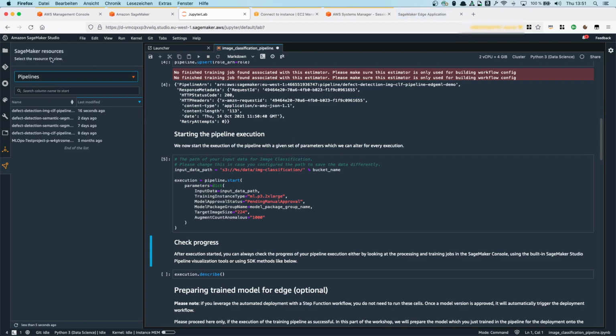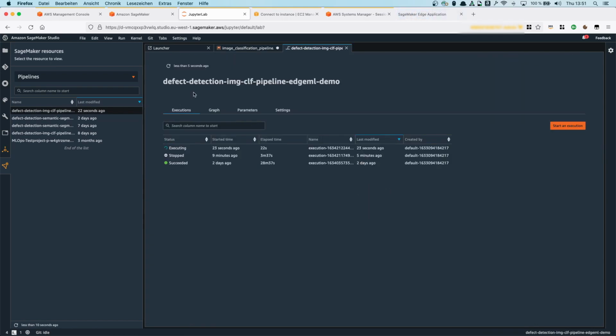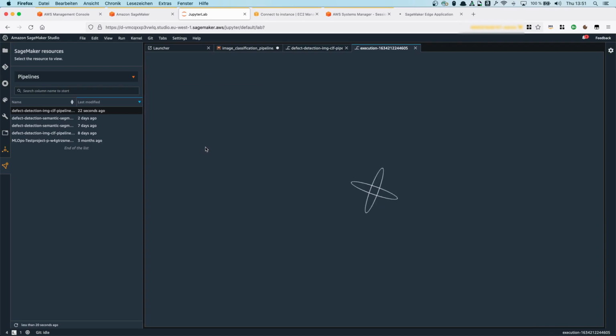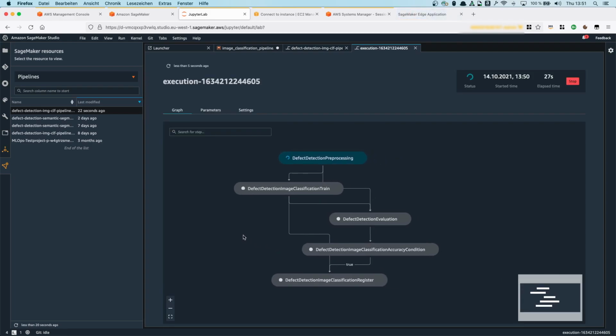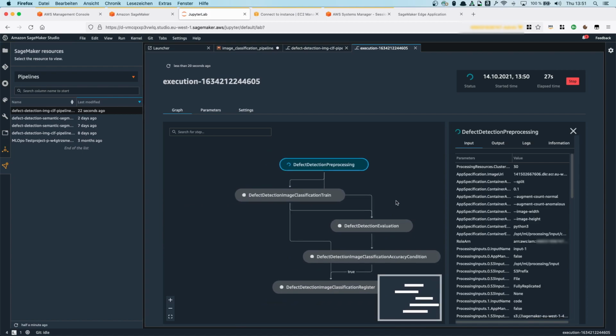So when we now go to the bottom left tab here, we can see all the different pipelines associated with this AWS account in this region. And we can see that I already started an execution of this pipeline for image classification. So let's evaluate that a little bit. The execution could be either triggered through a CI/CD pipeline or even manually through a code execution.